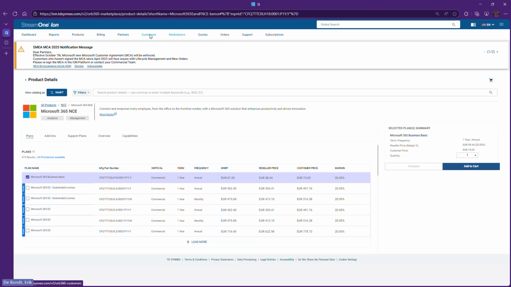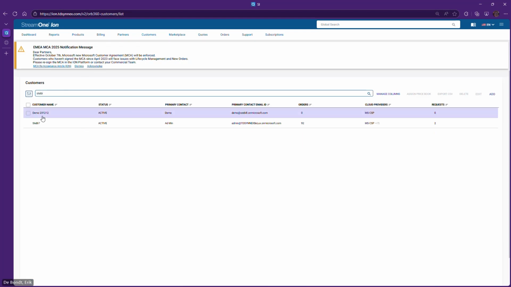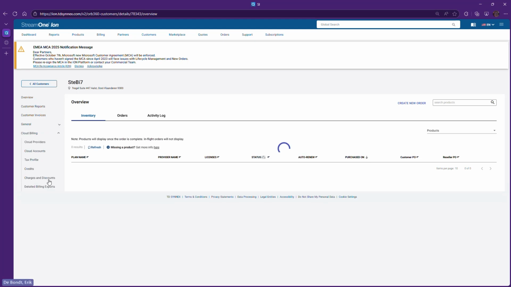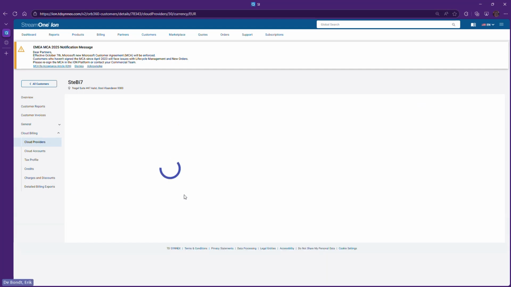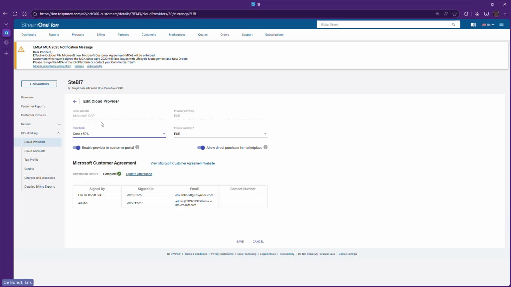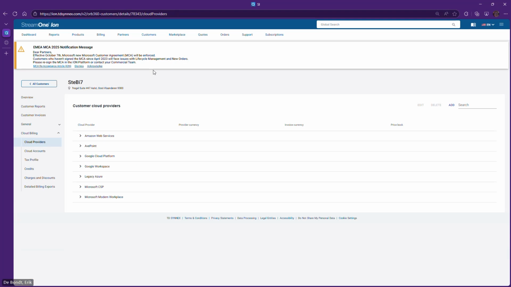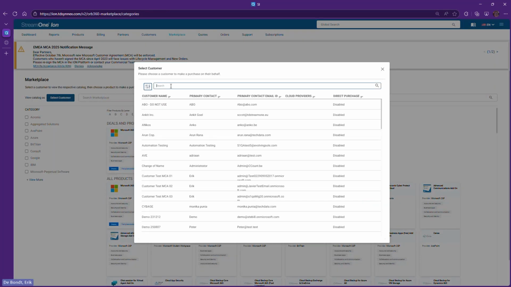So let's go back to the customer. Let's go back to Staby. Cloud billing, cloud providers, Microsoft CSP. Let's take another one. Let's make a margin of 50% because that's a bit more talking. Let's save it out. Let's try to buy again a Business Basic for that customer.